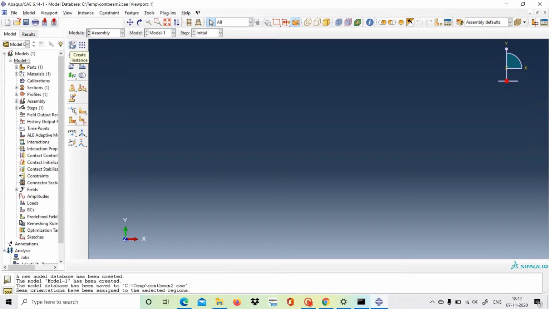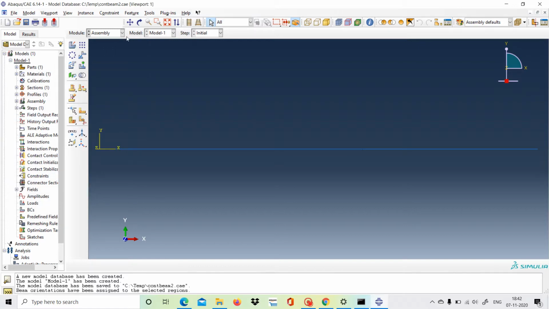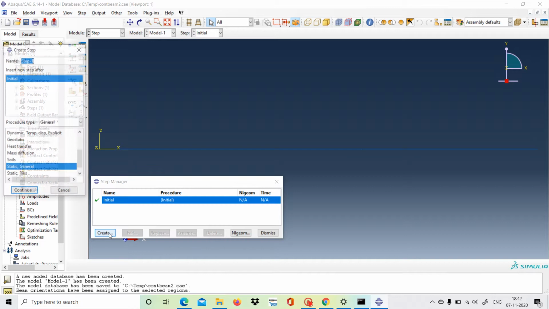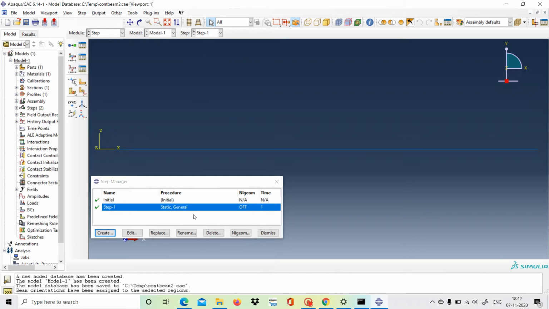We will click here to the assembly, create assembly. So we will just click OK. So it got assembled. Now the next step, we will go to step. So we will just create a static general step, because force is acting statically. So we will choose static general, continue. We will just click OK. So it's a static general, dismiss.